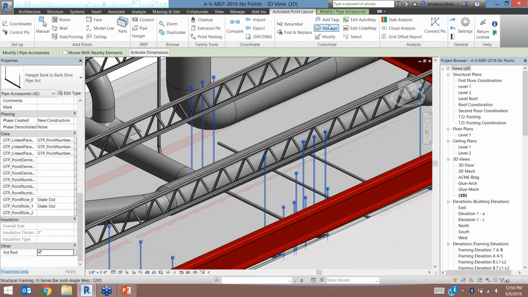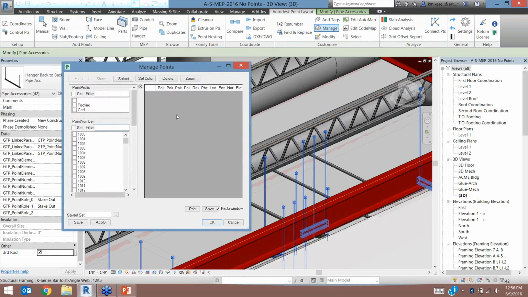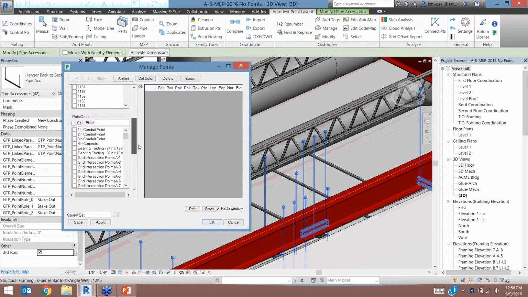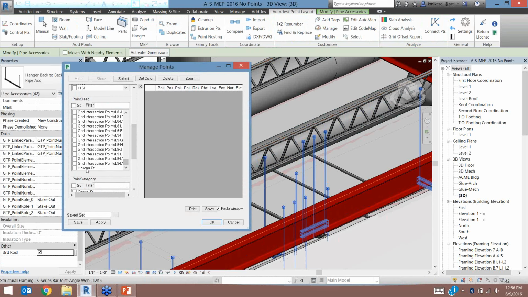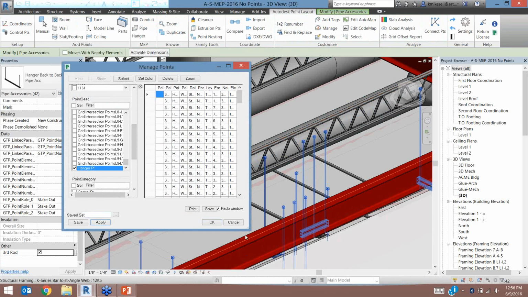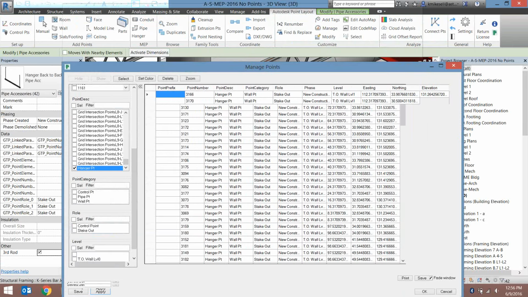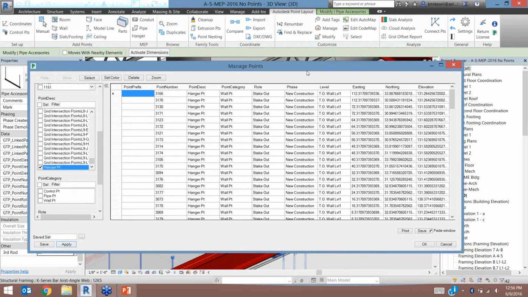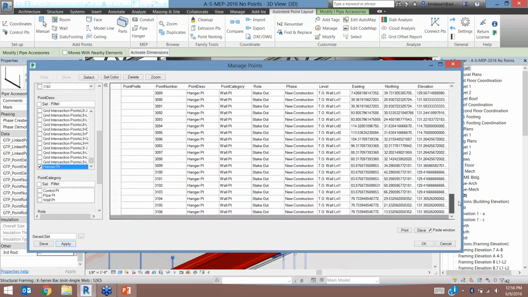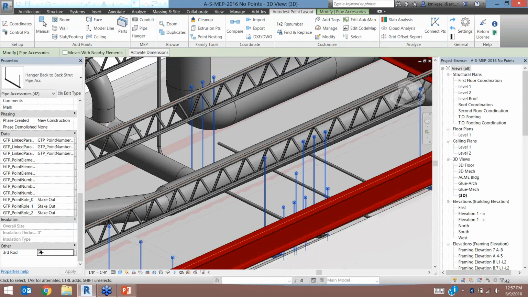So if we go back to Point Layout and go to Manage, we'll go down to hanger again and hit apply, and this time we can see we have a lot more hanger points. All right, now that we see how many we have, we'll remove it again.